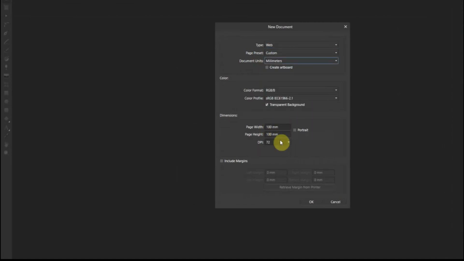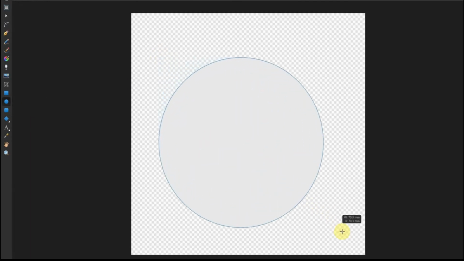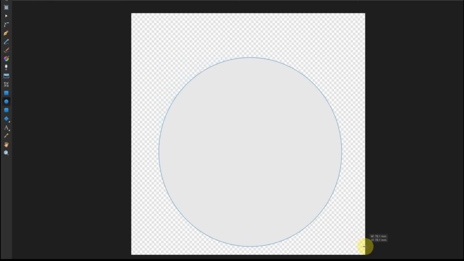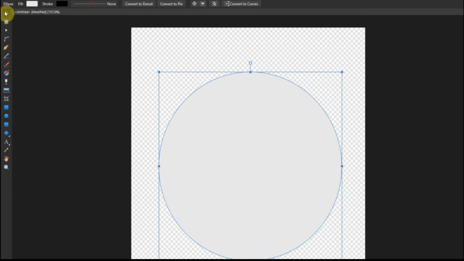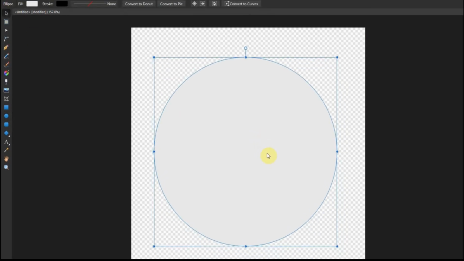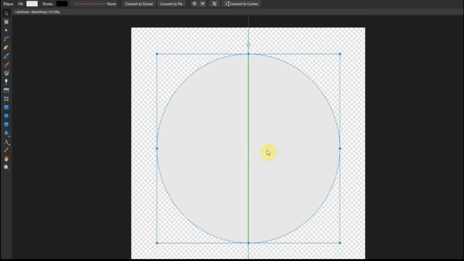Affinity Designer. I'm going to make a 100mm by 100mm square. And since I'm going to do the text, you have to do it on a curve, so the first thing I'm going to do is draw a circle. Now once I add text, the circle is destroyed. So I'm going to center this circle for no other reason than it looks nicer in the middle.